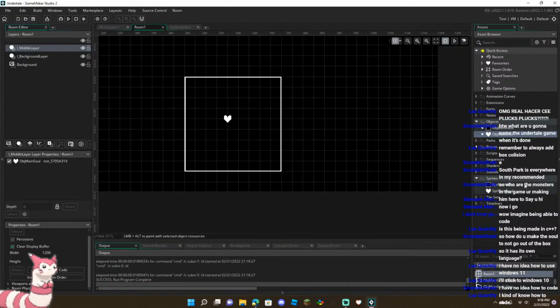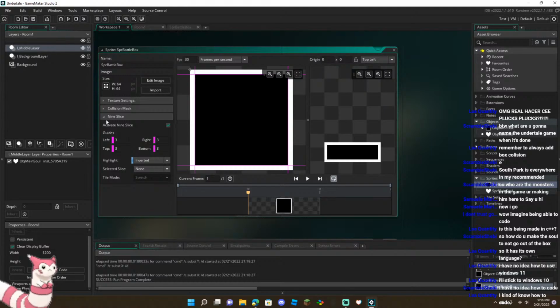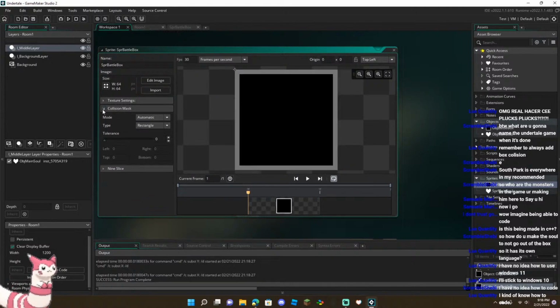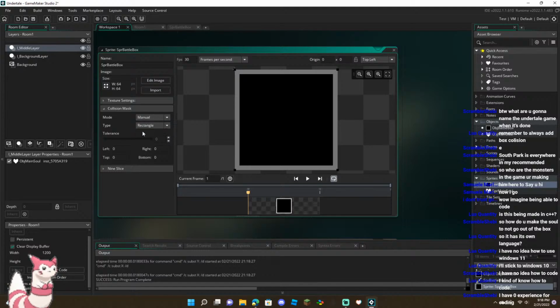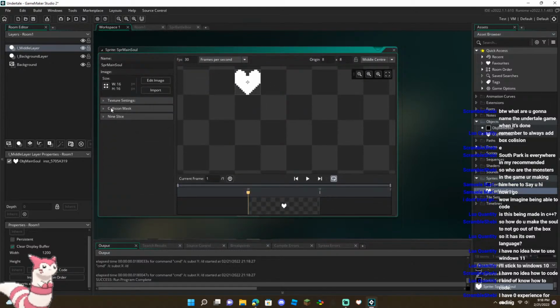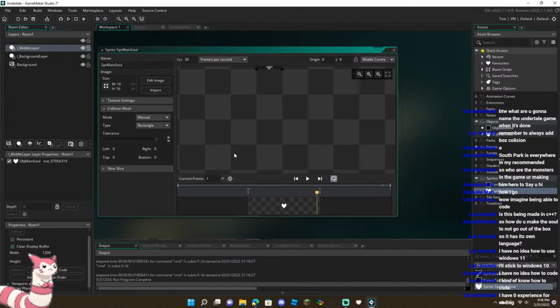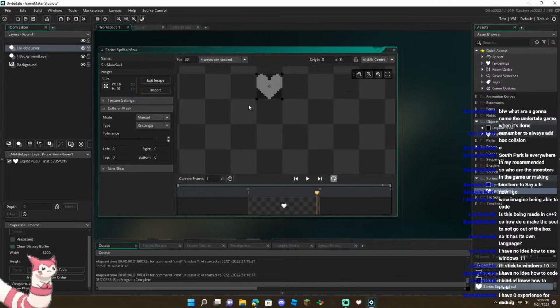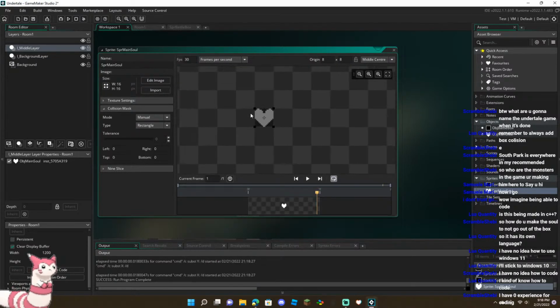So we have our box. We can go back to our sprite, and we can go back to our collision mask. Collision masking is a way to handle collision for any object. So I'm going to make the collision mask the very border of this, just like that. And then with our soul, I'm also going to handle the collision mask a little bit. This is our soul object. How do I zoom in again?